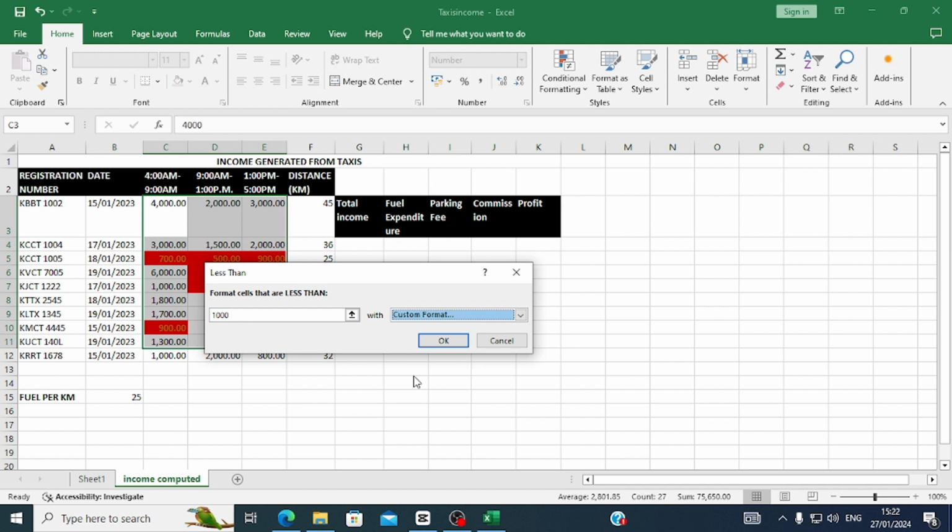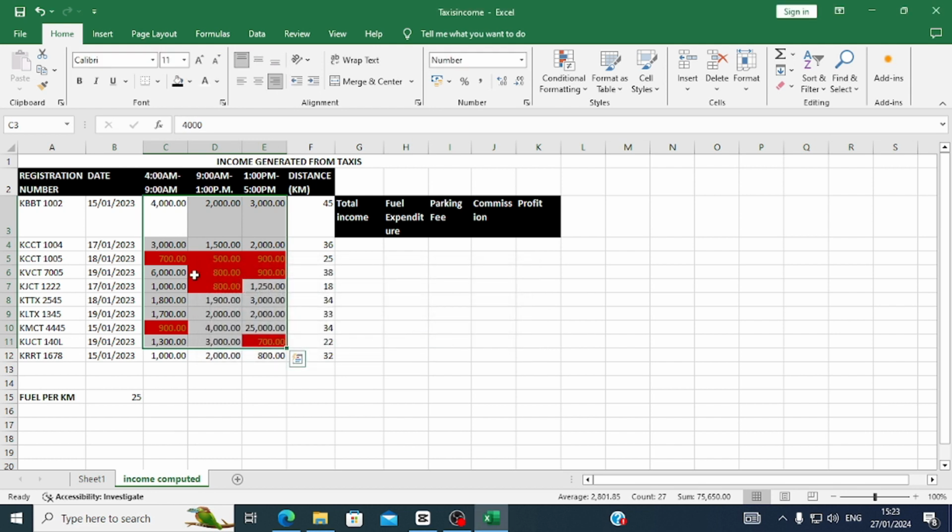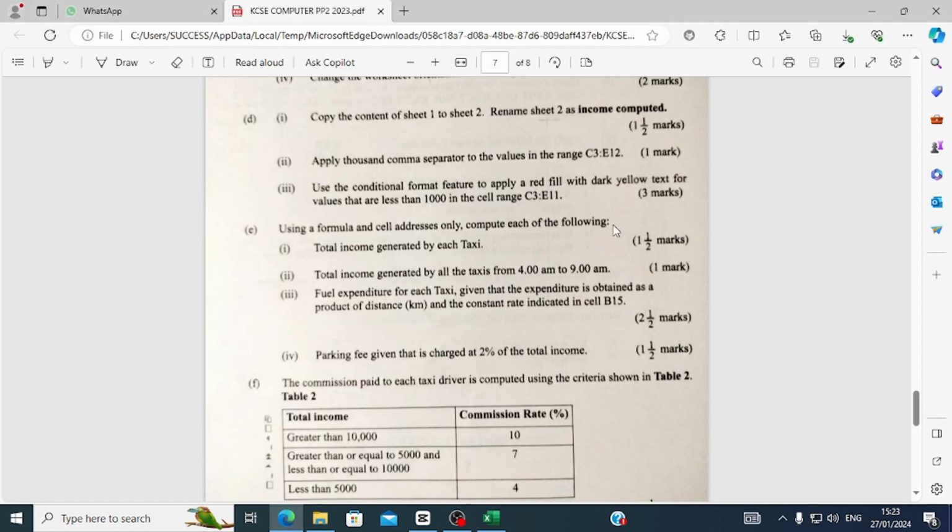So dark yellow text and a red fill. So format cells which are less than 1000, then click OK. So as you can see, the cells have changed, and that one is 3 marks.